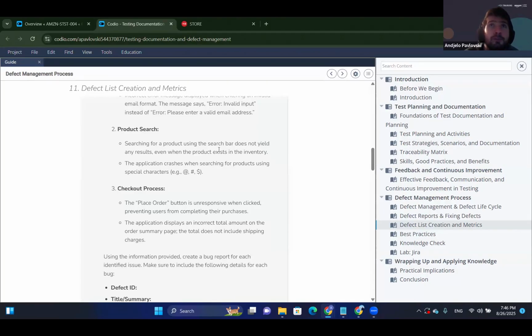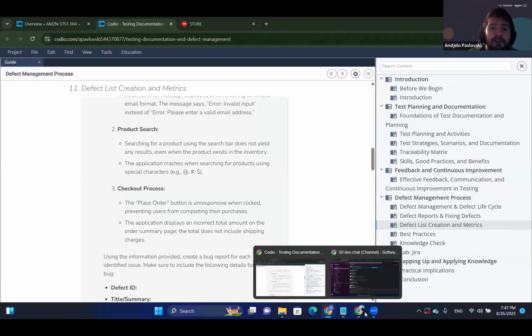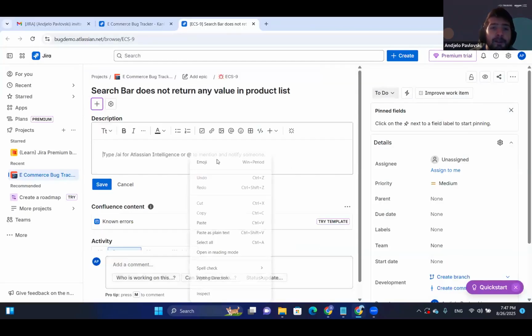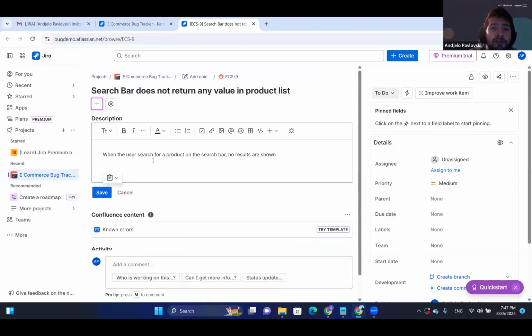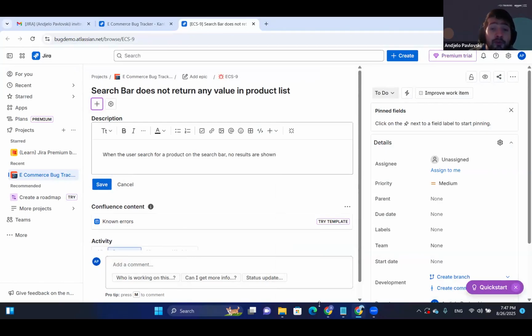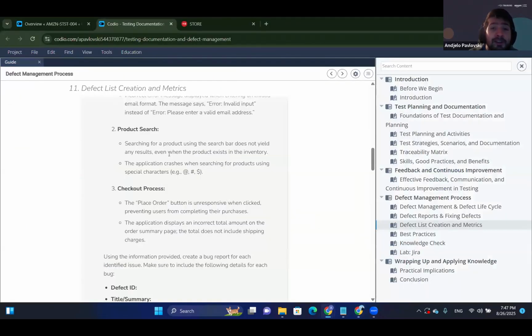When the user searches for a product on the search bar, no results are shown. Yep, that's a pretty good description. I can copy that one. So I'm just going to open it here. I'm going to write, when the user searches for a product on the search bar, no results are shown. One thing we notice here is even when the product exists in the inventory.